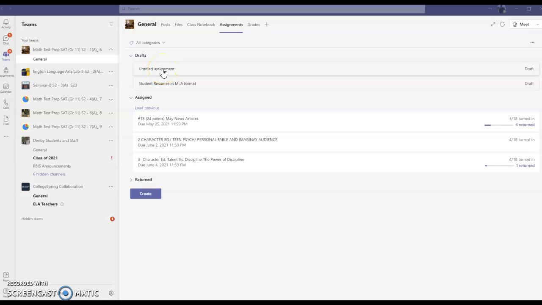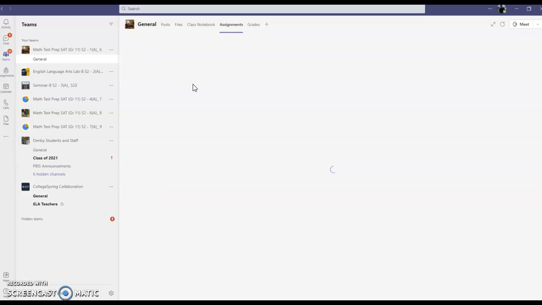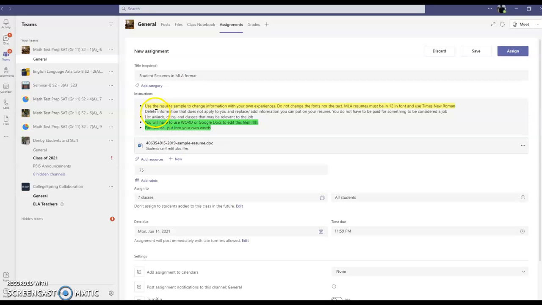Okay, today we are going to work on student resumes, which is a bit different from a working resume because you have less experience, but it is a student resume which you will build to eventually be a working resume. Okay, so click on the assignment. Okay, use a resume sample to change information with your own experiences, which I'll show you in a second.